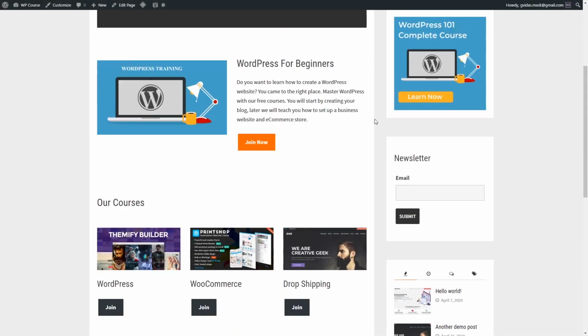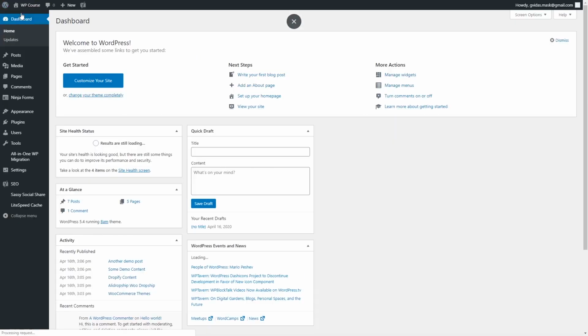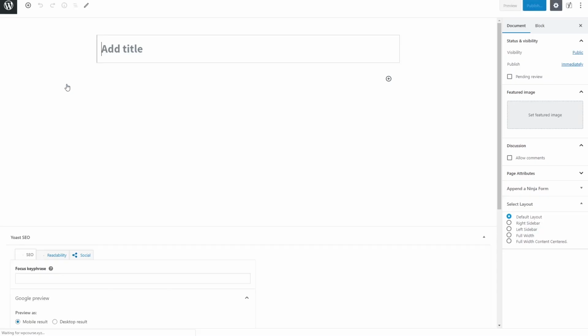So as you can see, this is how our homepage would look. So we have this page, and we have to set this page as our homepage. But before we can do that, we should go to dashboard, and we need to create another page which will be named blog. So let's go to pages, let's click add, and this time we can add the title.